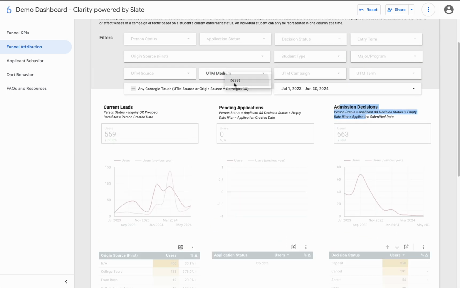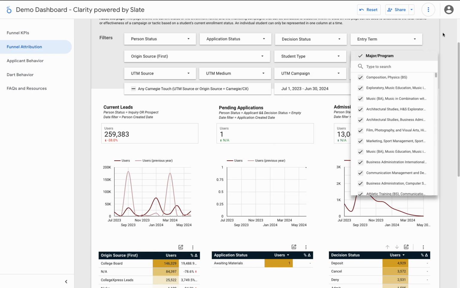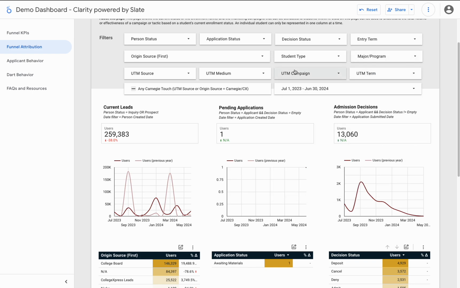Resetting the filters quickly lets us see the same metrics across the board regardless of which campaigns these students interacted with. Just like before, you can filter based off of student type, major program, select and search for specific campaigns by entry term, or any other filters.